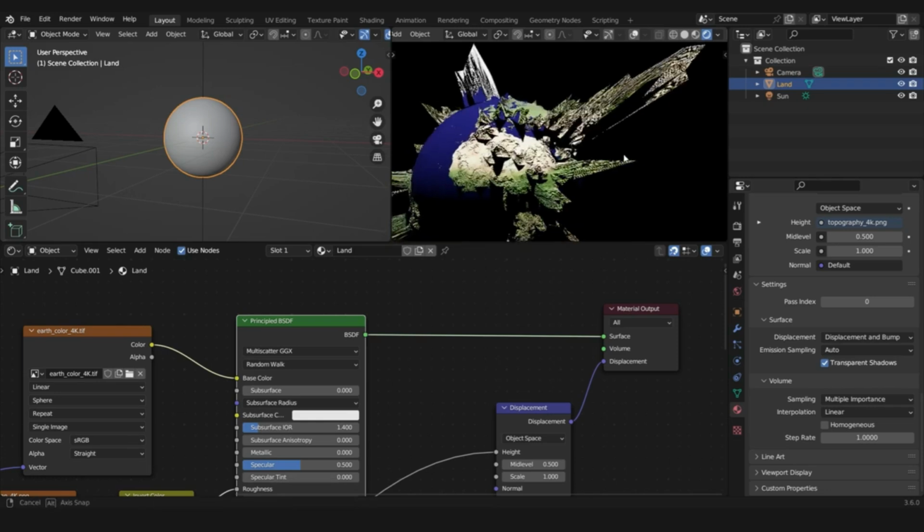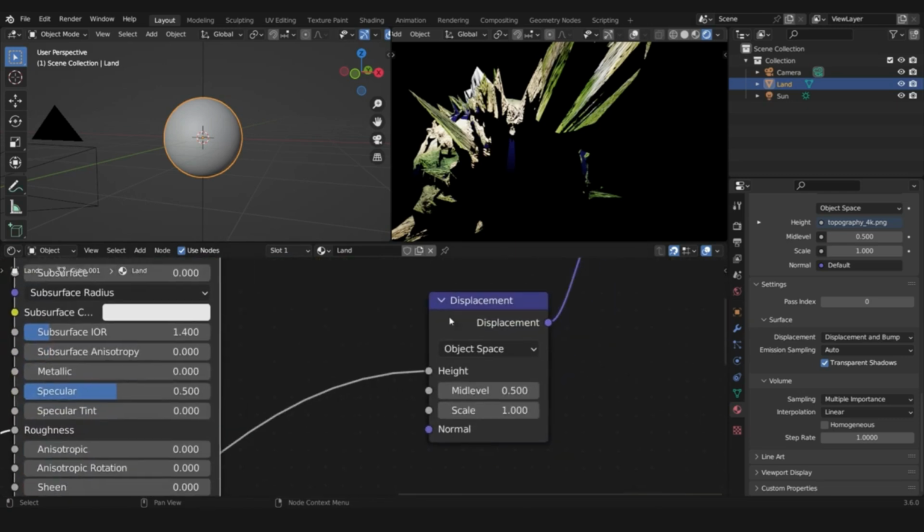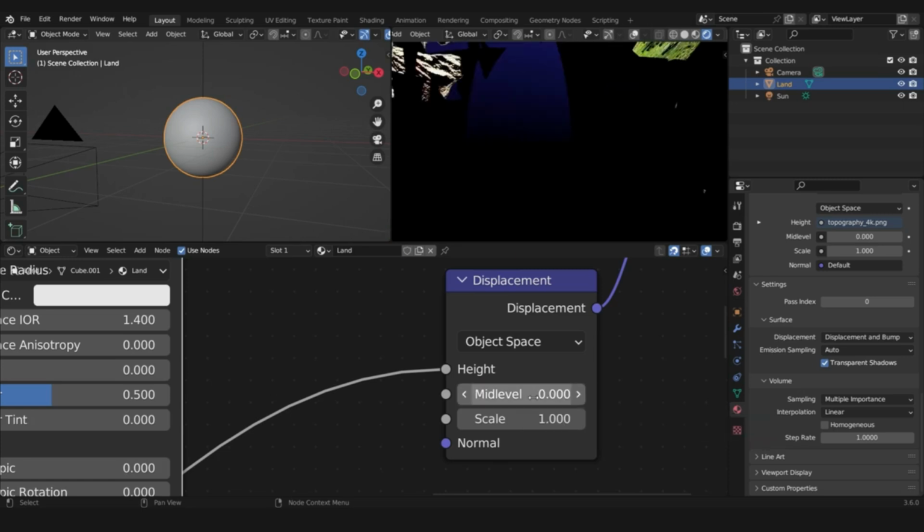But the effect right now is really strong, so we need to deal with that. And this will be really simple because we can play with the settings of this displacement node right here. The first thing is the mid-level, which is the point from which the displacement is calculated. Is it from the bottom or is it from the top? In our case, it is computed in the mid-level, which is the middle. We want to change it to 0, so it is computed from the ground level up.